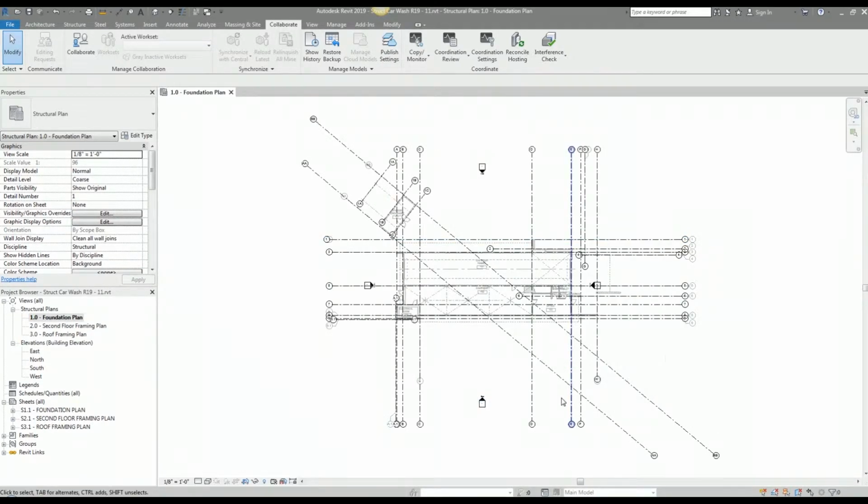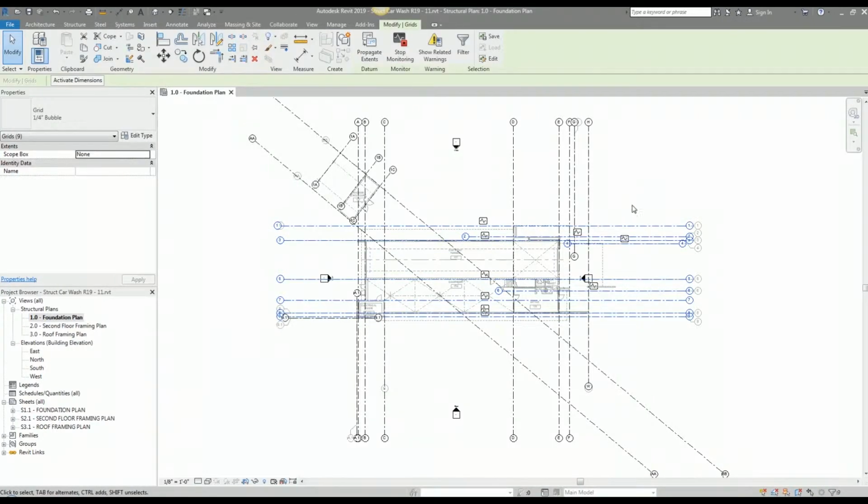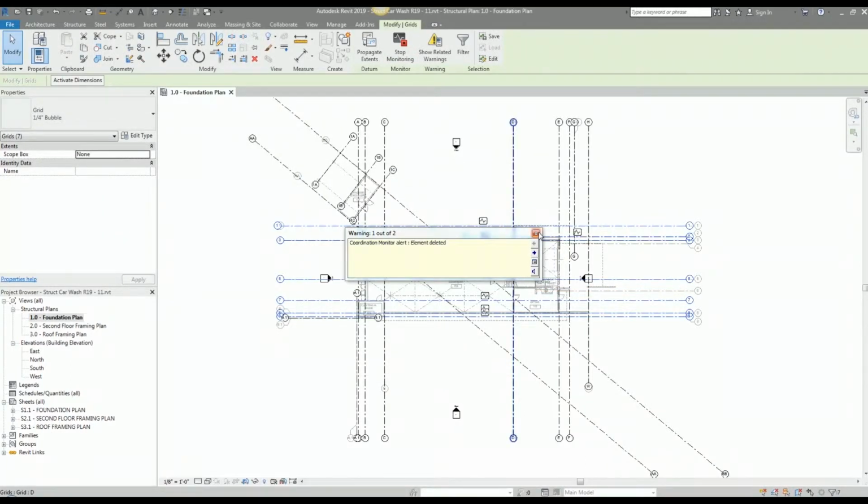I'm going to fix the horizontal grid lines first. To find out which grid lines have warnings, I drag a window across the grid lines and hit the Show Related Warnings option on the ribbon. This shows me the grid lines that can cause potential problems. I want to delete these grid lines, so I expand the warnings out, hit the checkbox, and hit the Delete check. Because the grid lines were being monitored, I get this Coordination Monitor alert.